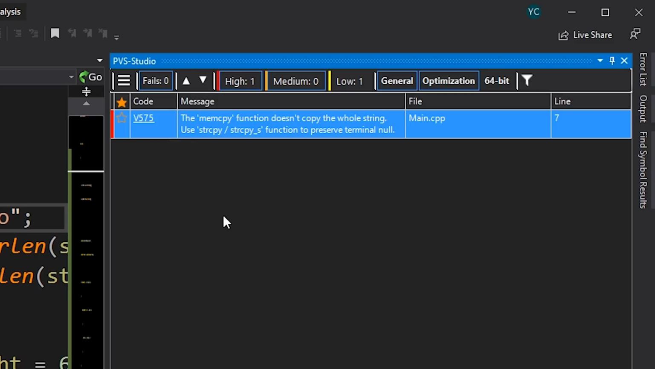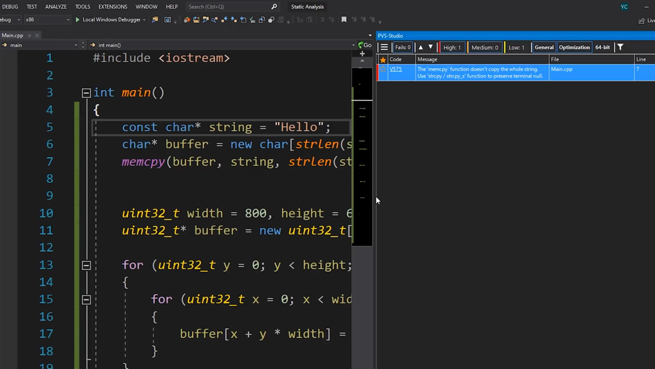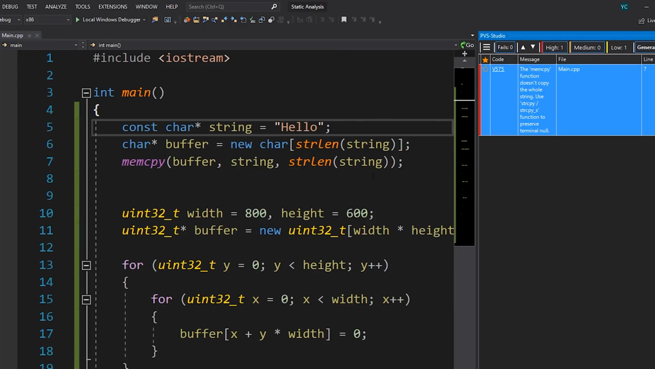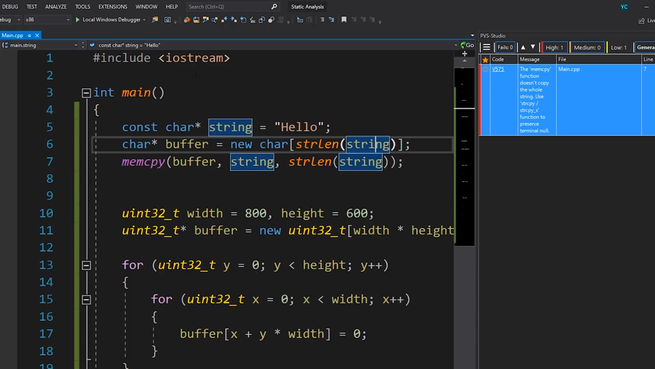Use the strcpy/strcpy_s function to preserve the terminal null. So it's telling us here that we're actually not copying the entire string, because that null termination character at the end, we're not actually preserving it. Again, really important stuff: you could just execute this code and everything would run fine. But of course, you are missing that null termination character. In fact, you haven't even allocated enough room for it. And these are all things that PVS Studio can detect.